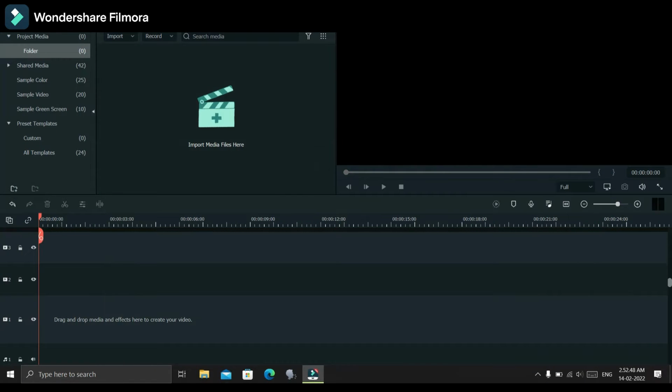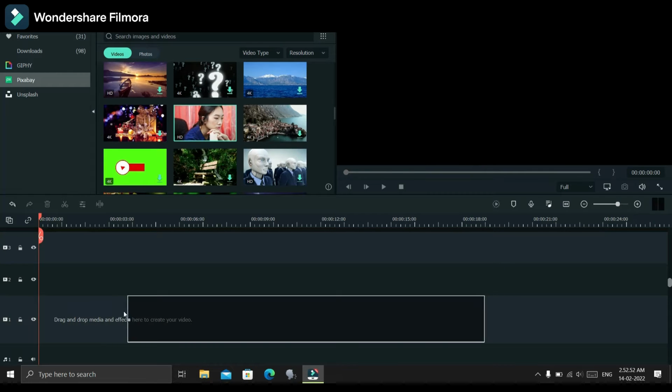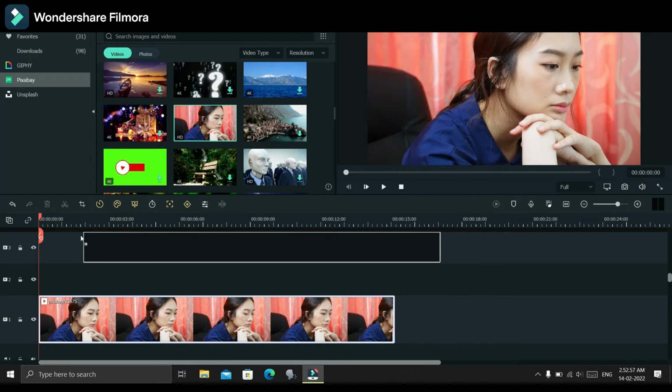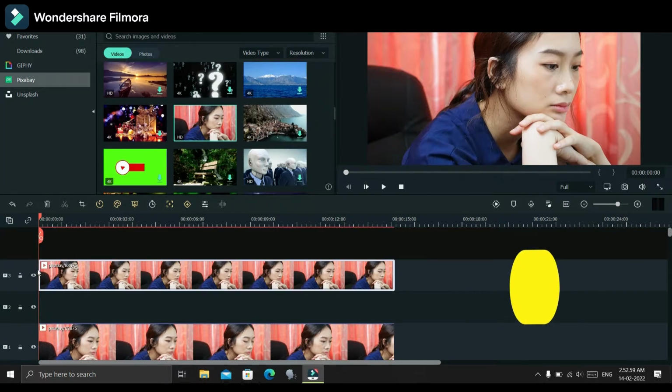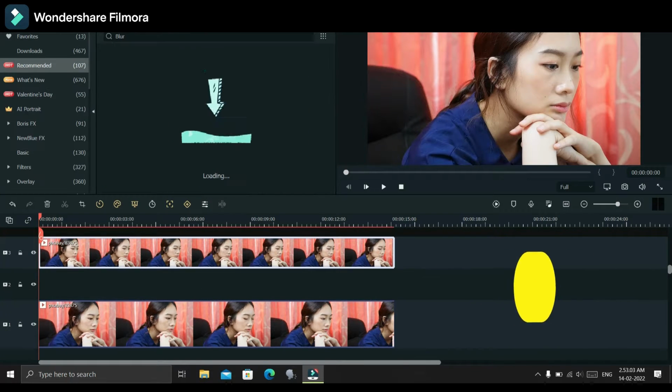With Filmora 11 beta, you can blur backgrounds in your videos in several ways. Let's see the fastest way to blur your video background using our latest effects, AI portrait. Import media to timeline 1 and timeline 3. Drag and drop the same video footage to timeline 1 and timeline 3.